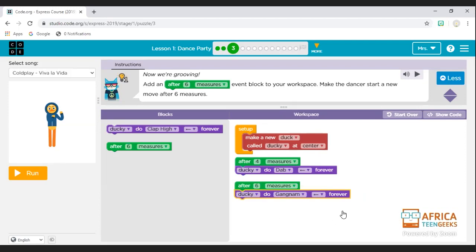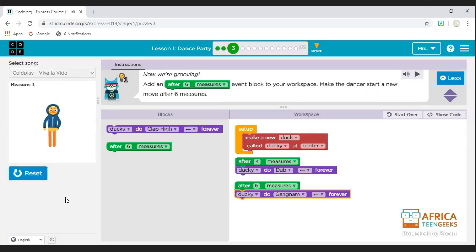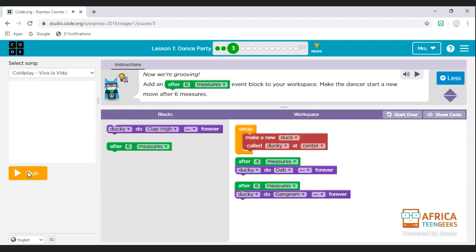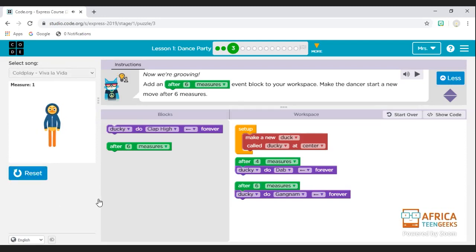I wonder if you know that horrible song, Gangnam Style. He's going to do that horse move. Let's run it. So after 4 measures, he's going to do a new move called Gangnam. Oh, I didn't reset it. Always reset, otherwise it's still going to do the old move. There's the dab. And there's Gangnam.